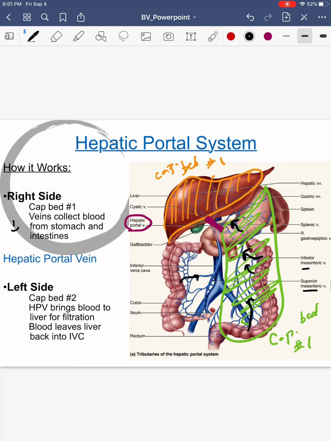So first, capillary bed number 1 collects blood from the intestines and the stomach. Then the blood from the first capillary bed travels to the second capillary bed through the hepatic portal vein. And then in the liver, that capillary bed, that blood gets filtered. So the liver can filter out bad stuff that we don't want in our general circulation.